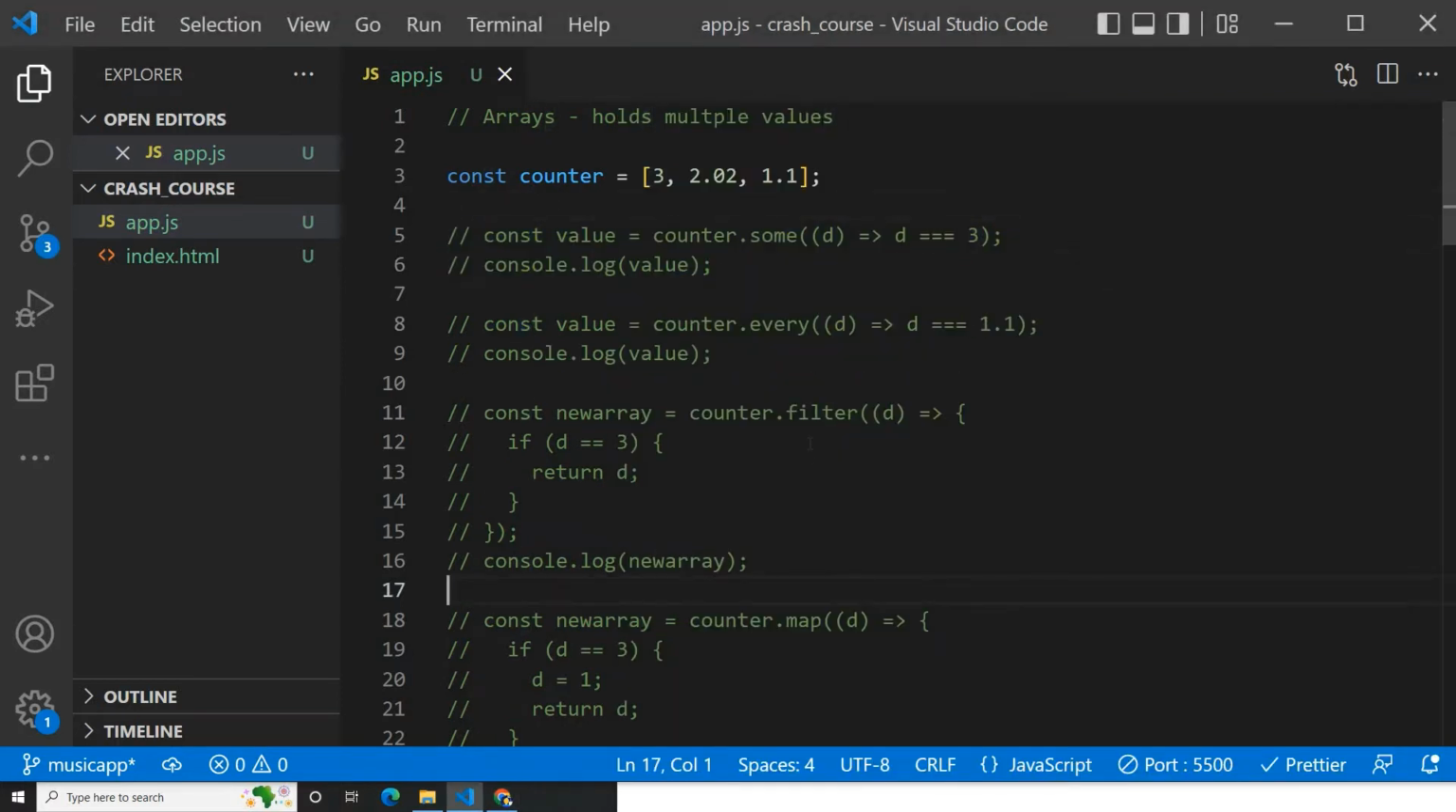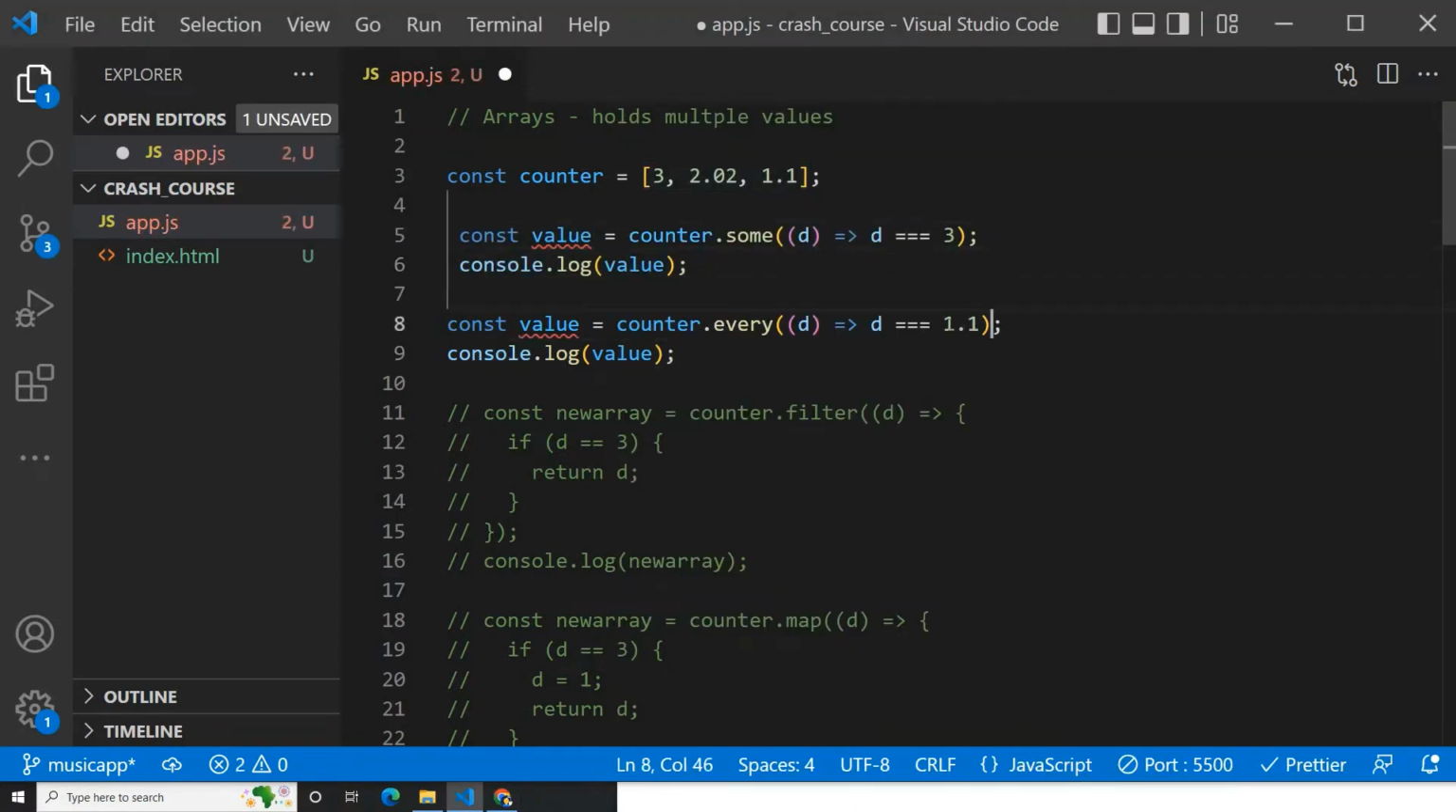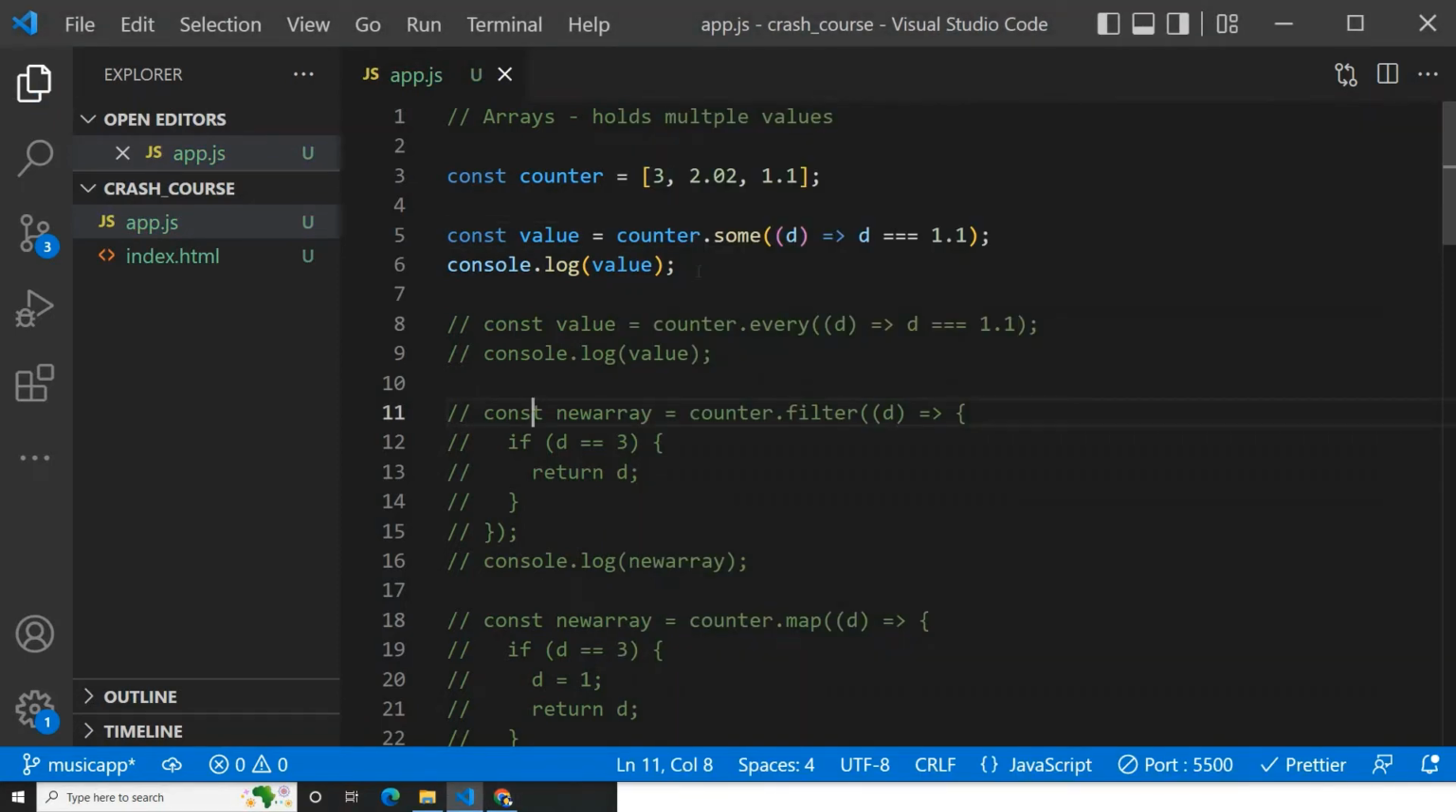That's how this works. You might ask, what's the difference between some and every? In some, if any of the elements has been matched, then we will get the value true. For every, each of these values should be matched. So if I check every with d equal to 1.1, it's matching, but not for each and every element, so it should give me a false. And yes, it does give me a false. But if I do it with some, it will give me a true because it matched at least one. So that's the difference between some and every.